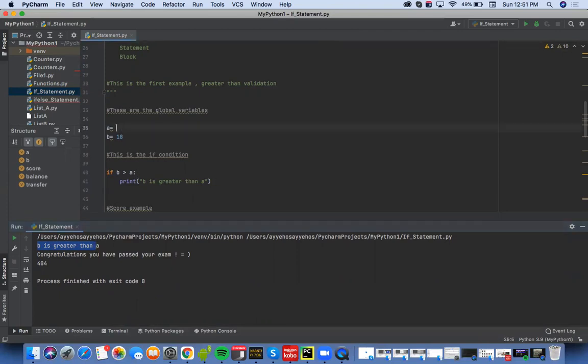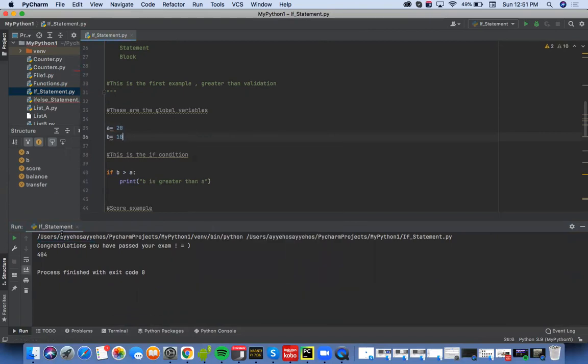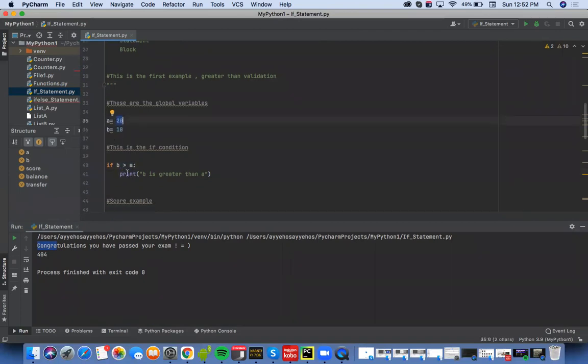Now let's make this false and see what happens in the result. As you can see here, we make this condition false because we changed the values. So 10 is not greater than 20, right? Due to that, this is false, and we just skip the next line or block. It is not being executed, and because of that, we do not display our message in the console.